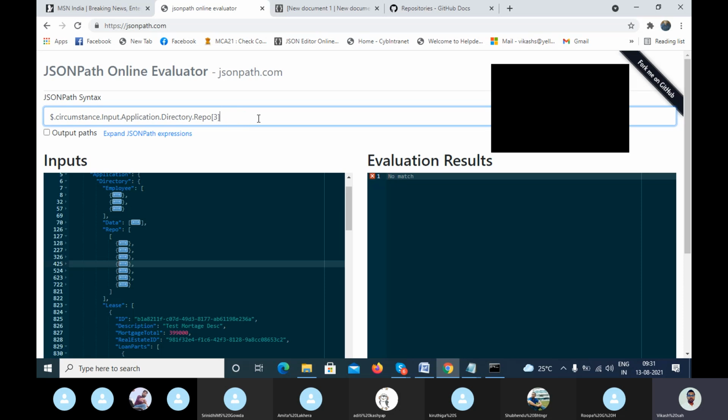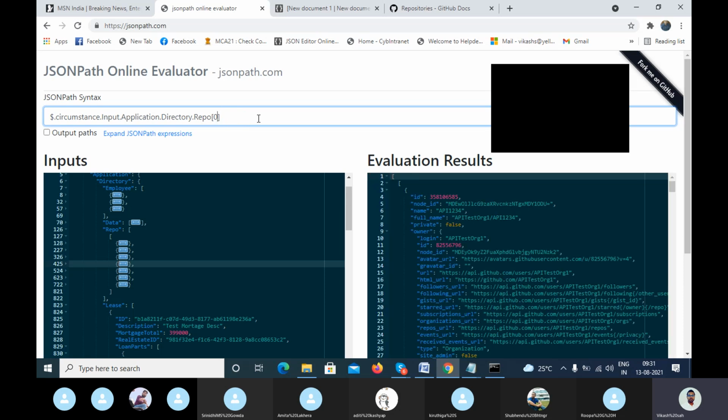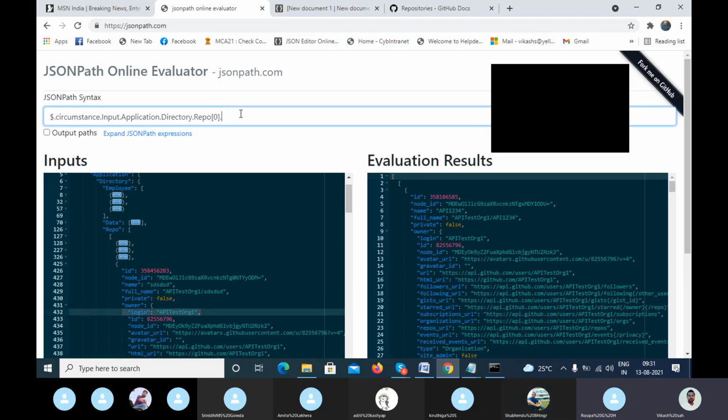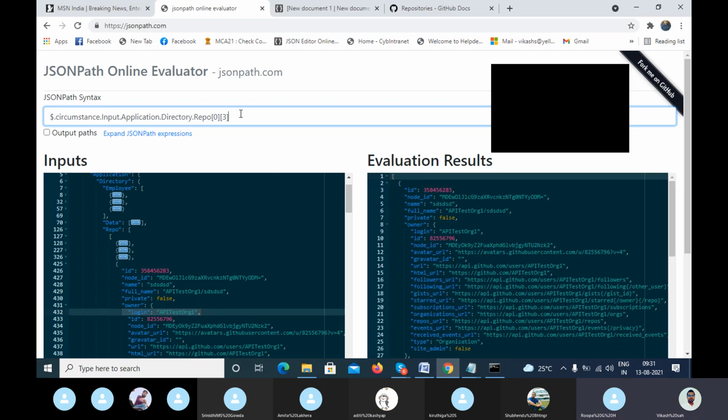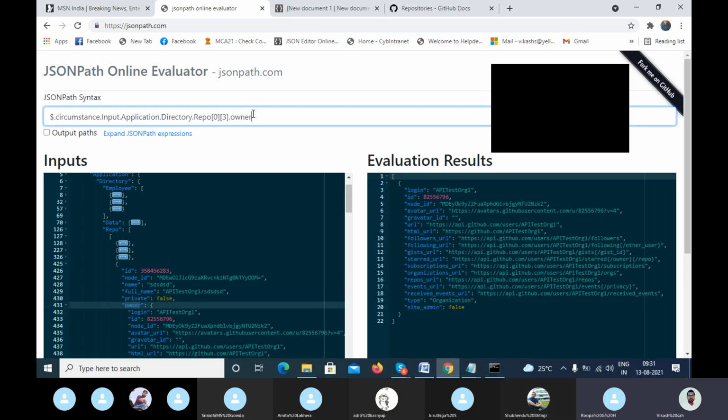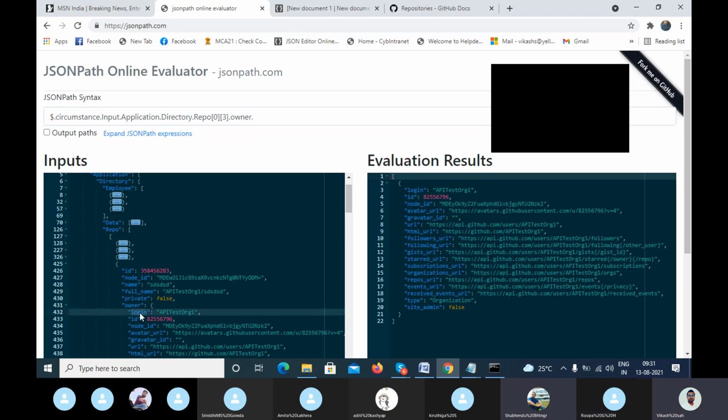Repo 0, dot. What do we have to find? Again, that is collapsed. Sorry, because what we need to find, I forgot. That 0 is collapsed, I think. Yes, we can. Repo of 0 dot login. Okay. Repo of 0, 0, 1, 2, 3, dot just in the braces. Yeah, 3 dot owner, dot then next what? Login.